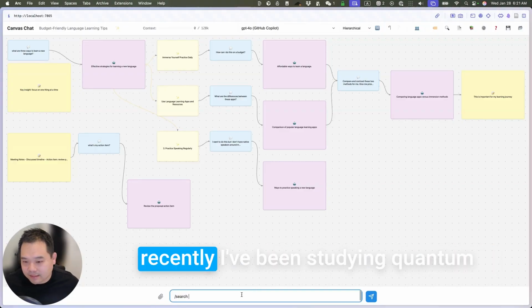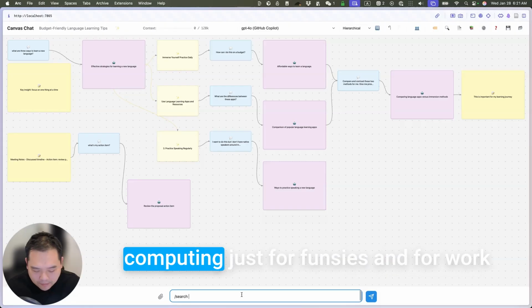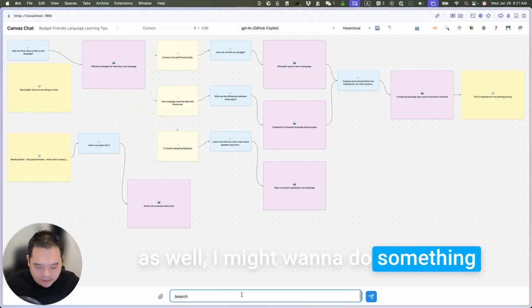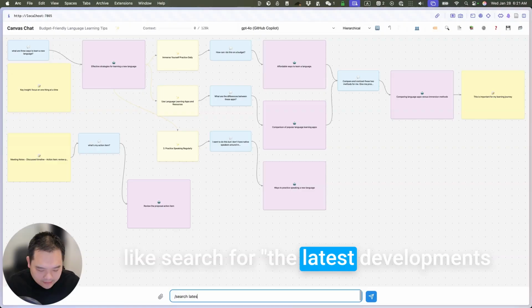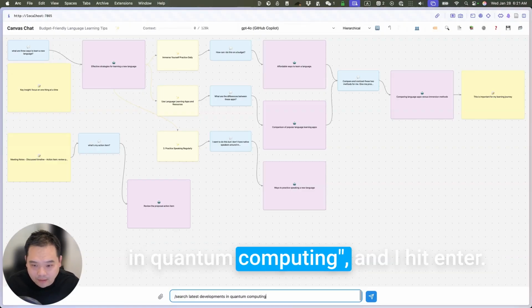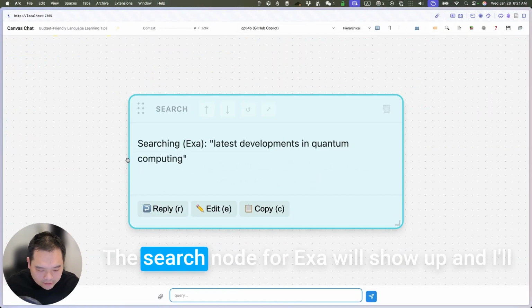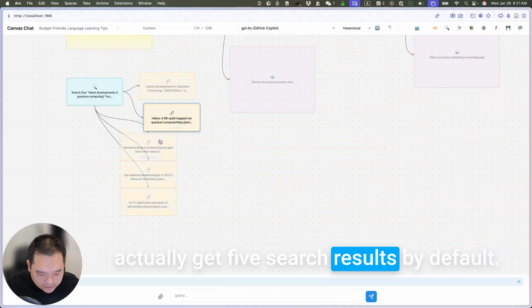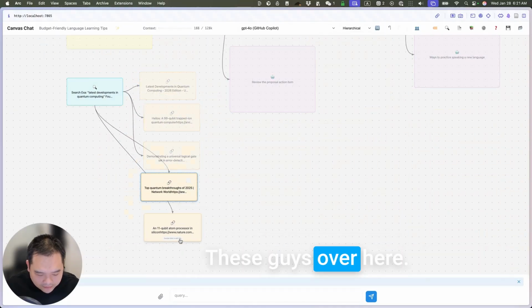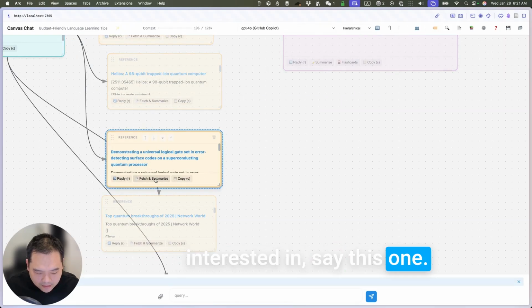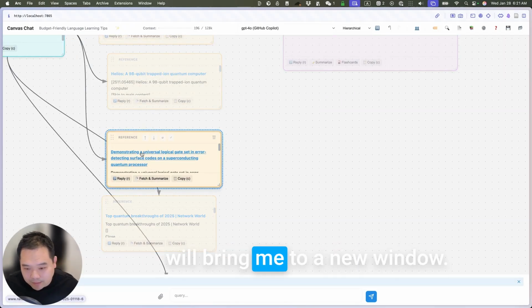Because recently I've been studying quantum computing just for funsies and for work as well, I might want to do something like search for the latest developments in quantum computing. And I hit enter. The search node for Exa will show up, and I'll get 5 search results by default. These guys over here. And so then I might be interested in, say, this one. I could click on this and that will bring me to a new window.